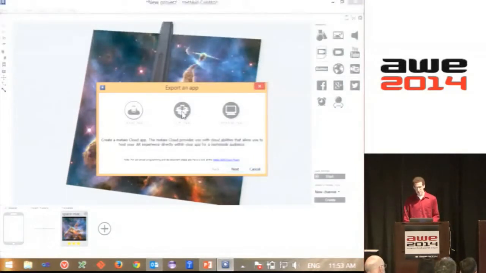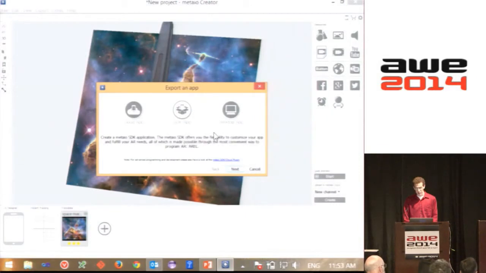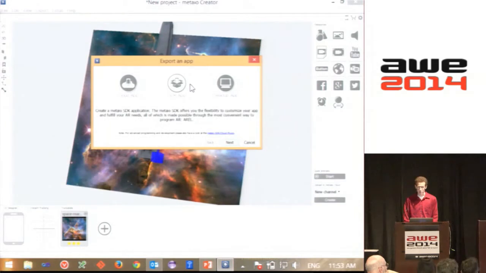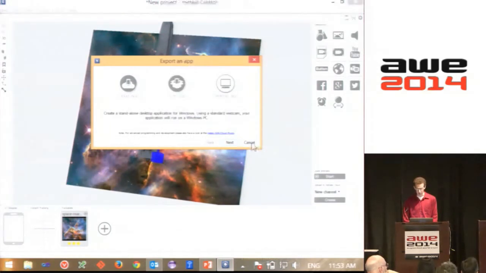But another option is you can create an SDK app, which will install the JavaScript and the HTML directly into the application package, so it's not connected to the cloud if you don't want to worry about hosting those files with Metaio or on your own server. And then you can also export as a desktop app.